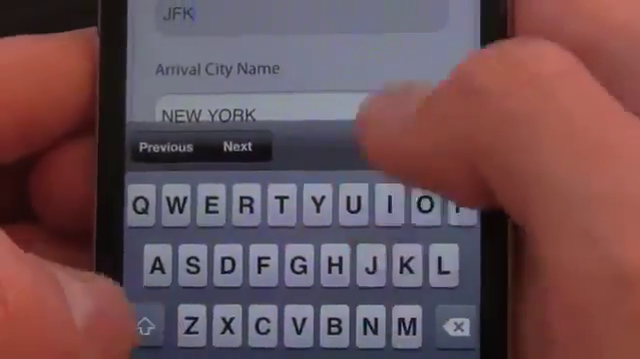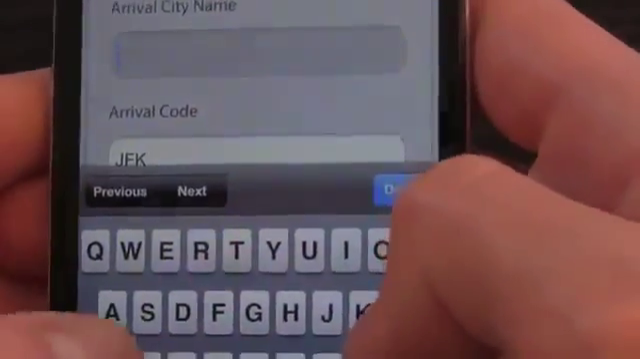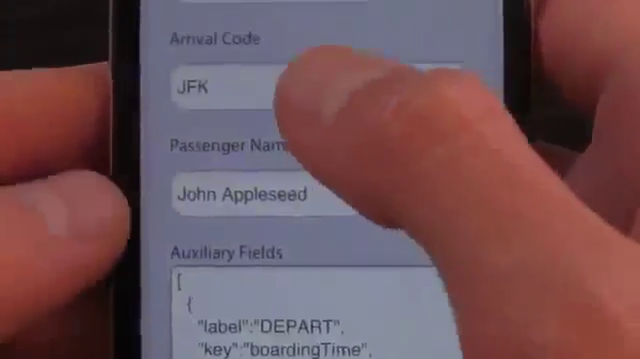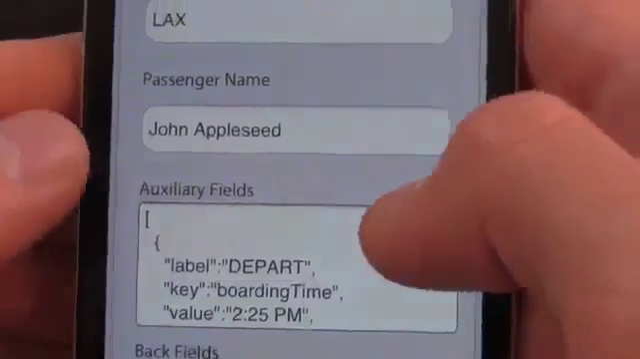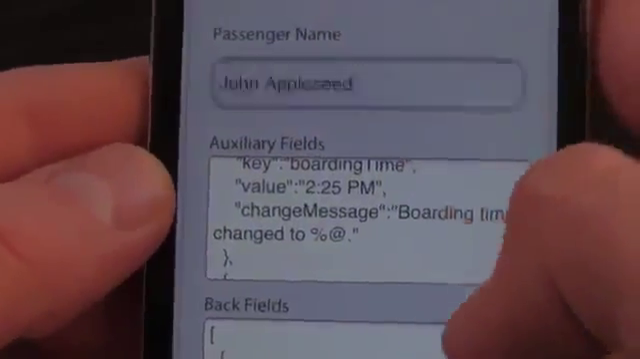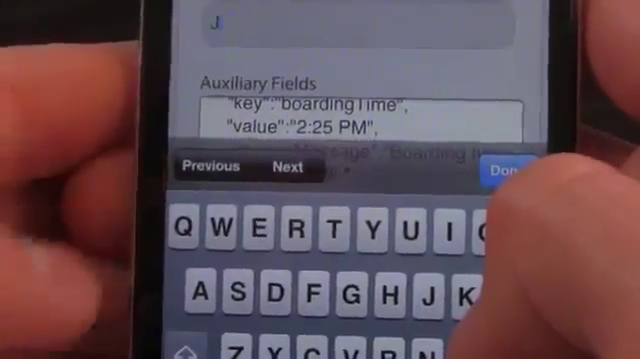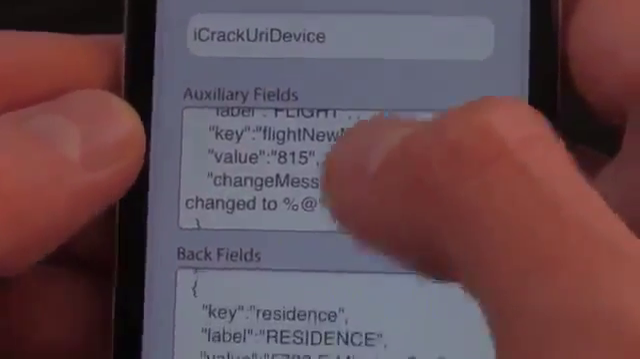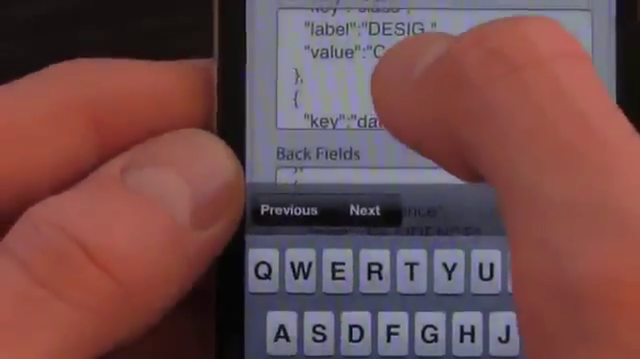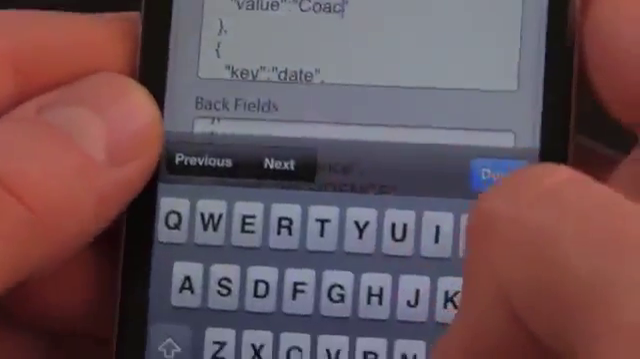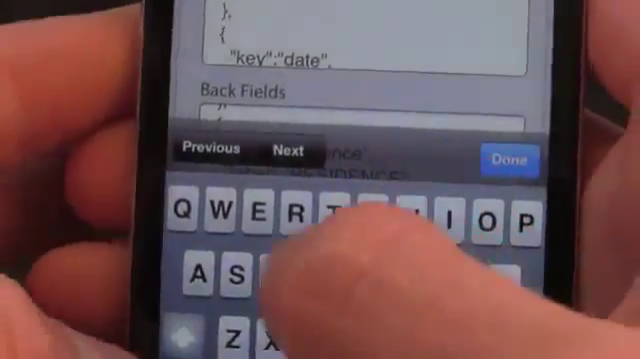And then down below that, you also have your arrival city name. We're just going to set that to Los Angeles. And then down below that, you also have your arrival code. We're just going to set that to LAX. And then down here, of course, you do have your passenger name, and I'm just going to set that again to iCrack Your iDevice. Now, once you have that set, you do have a couple of other fields. I'm not really going to go too into depth on it, but let's just change this value right here from coach to first class, just as a demonstration.